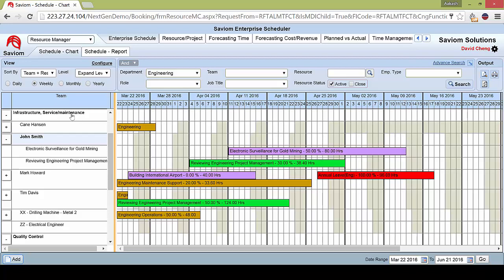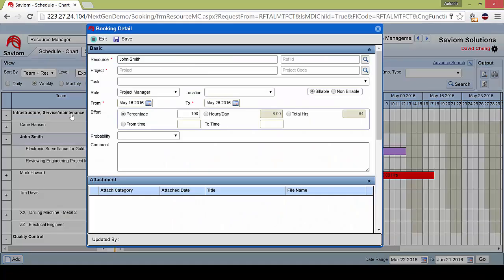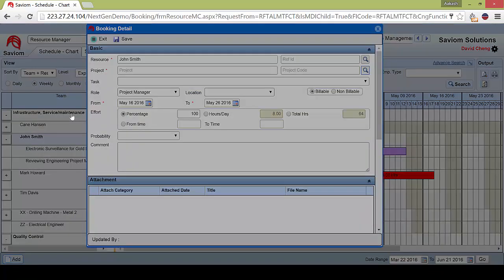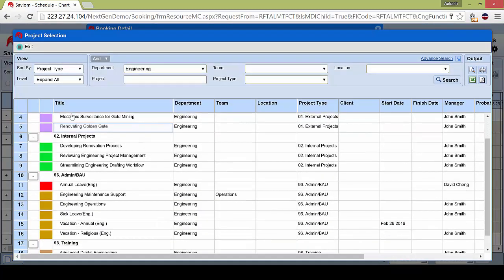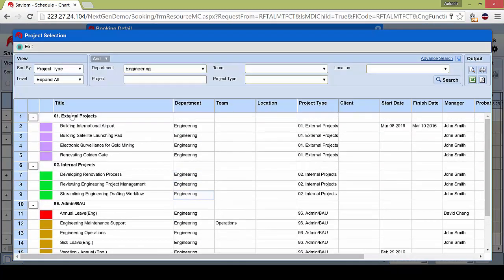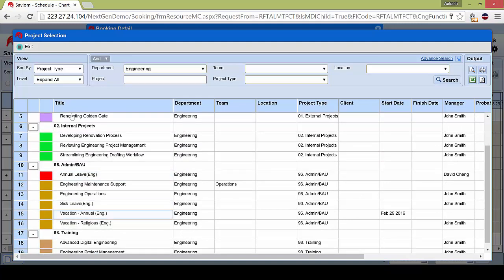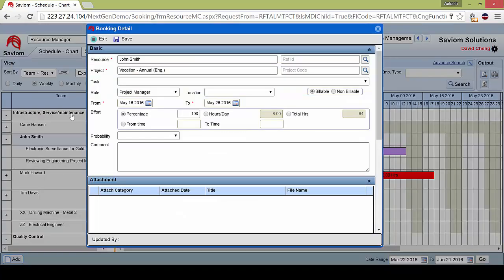Now, John then realizes that he has to go on leave later in the month, or later in May. You can then allocate that onto him, so non-project related activities can be recorded quite accurately. So from May 16th, and he's going on leave for about 2 weeks. You can select one over here. So in this case, if he's going to be going on vacation, I can give him annual vacation leave. And this will be obviously 100%, and I can save that on.